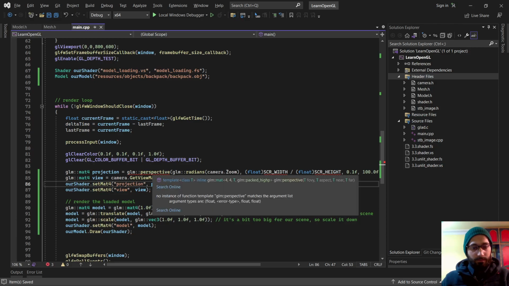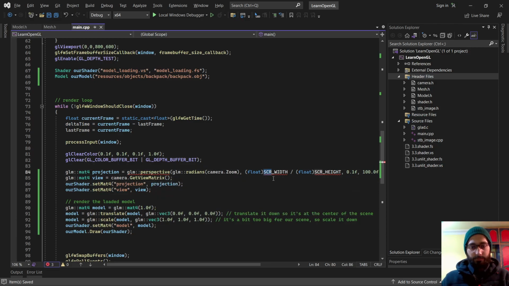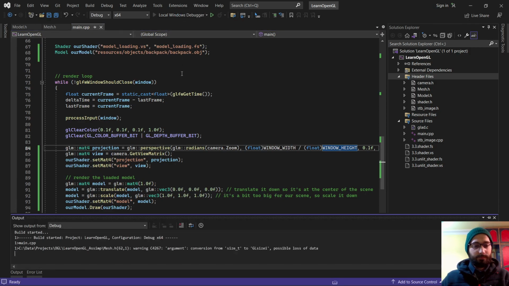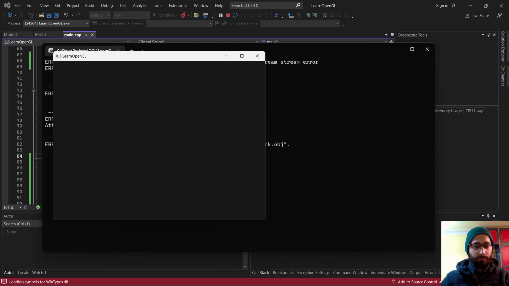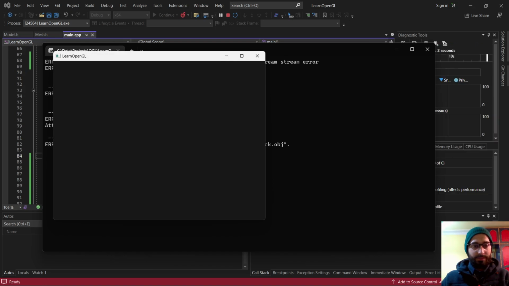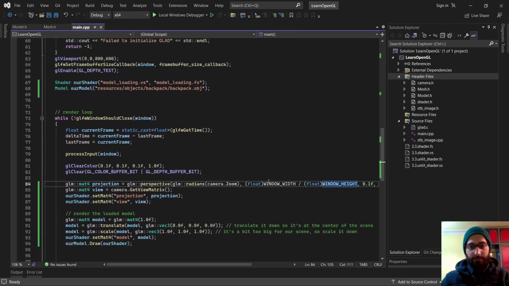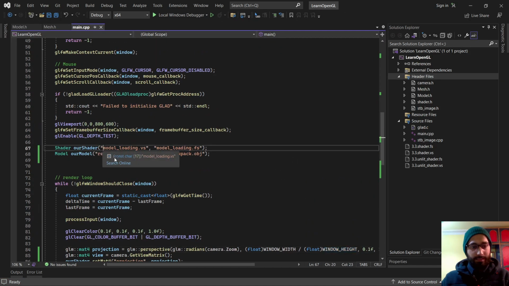Okay, it has this screen width variable, but I'm calling them window width and window height. So I'm just gonna rename them, and we should be good. Let's give that a try. Okay, we seem to have some errors. Shader compilation has failed.